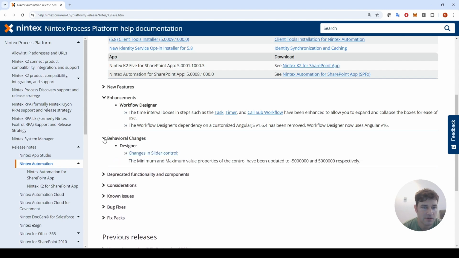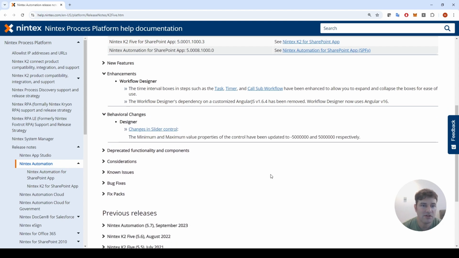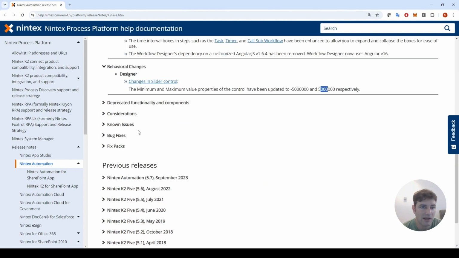Behavioral changes. Changes in slider control. The minimum and maximum value properties of the control have been updated to negative 5 million and 5 million respectively. Okay, great.